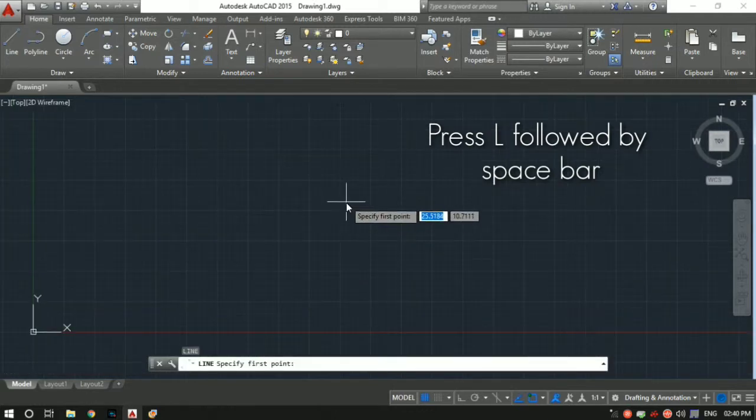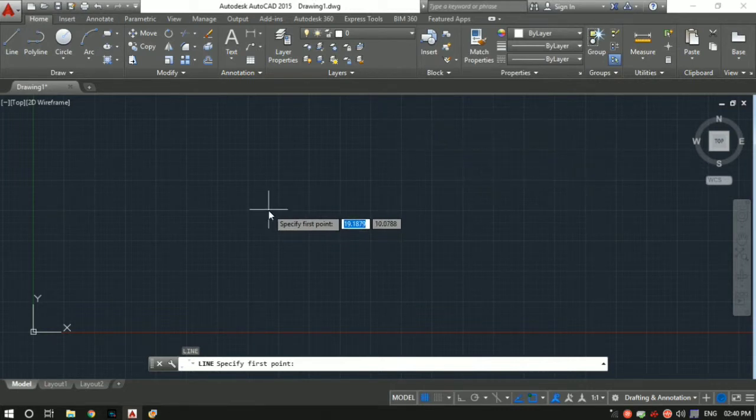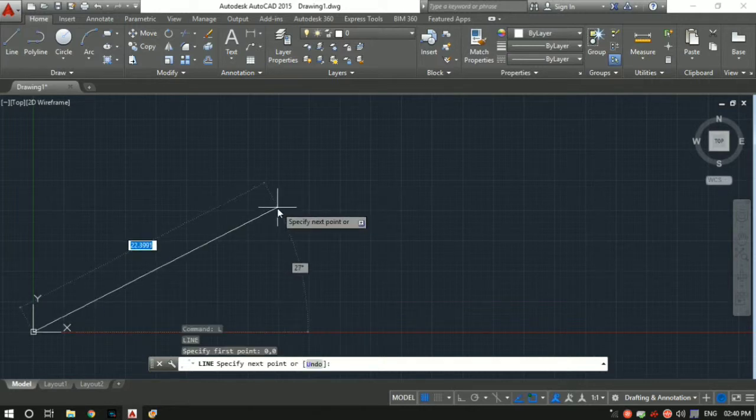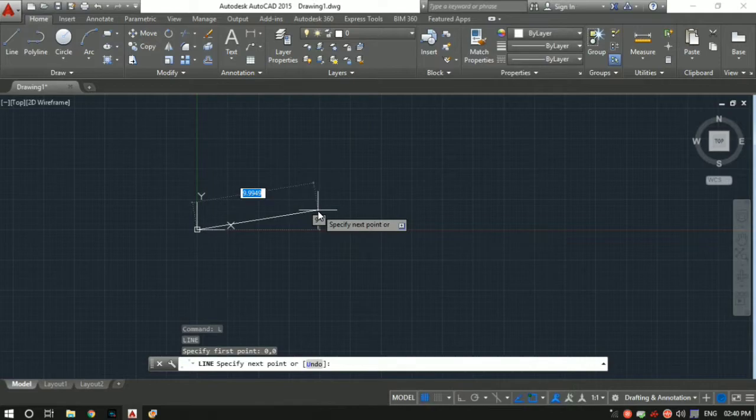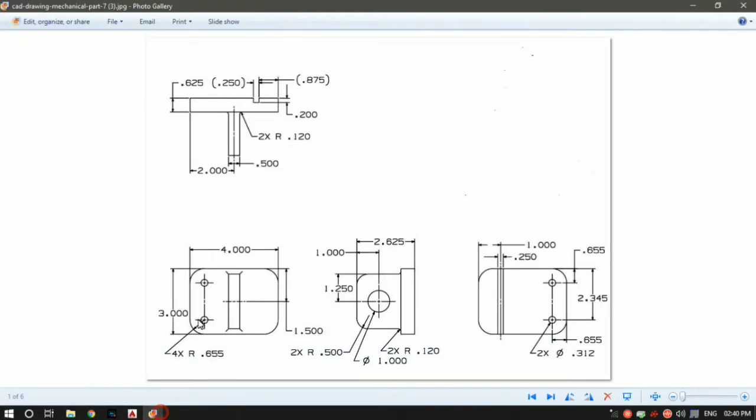So let's say I want to start from the center. The line tool is saying to specify the first point. Obviously the center's coordinate is 0, 0. So let me put 0 in the X bar, tab, and 0 in the Y bar, and press enter. So now I am having a line which is starting from the center or the origin of the sheet, and as we can see, the line's length is 4 meters.